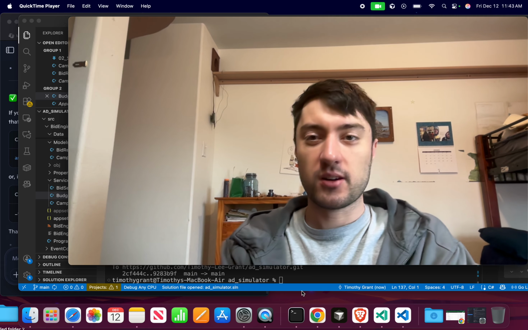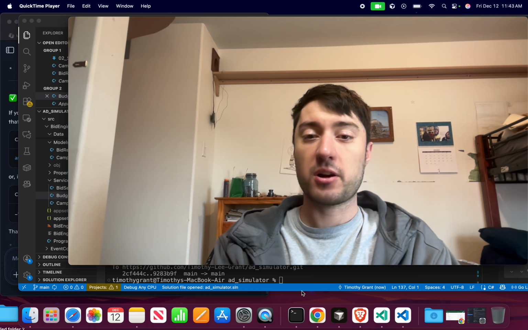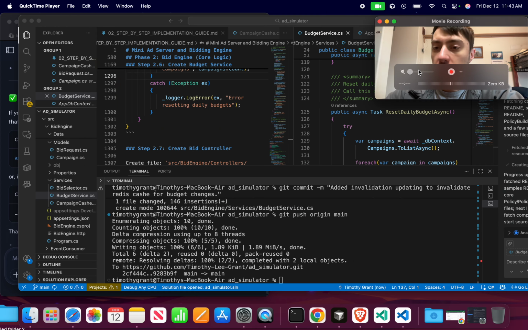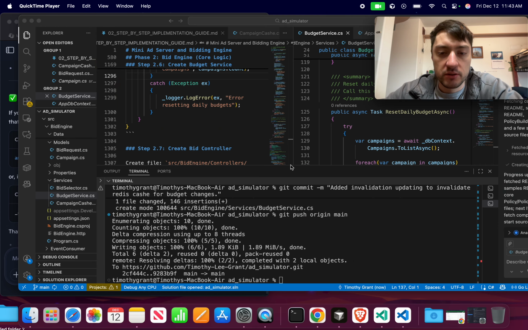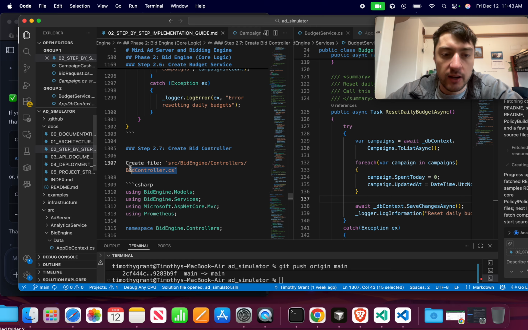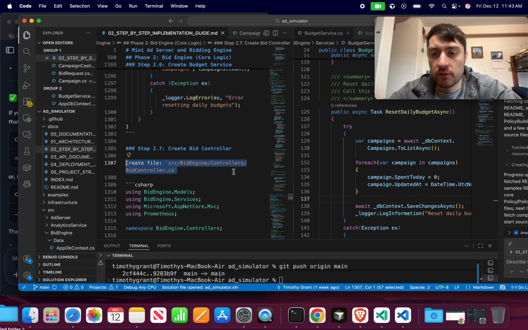Okay, so we are continuing on our ad project, and let's get started and make myself a little bit smaller. There we go. All right, so let me get this down and keep going. What we need to do today is look at this source bit engine controllers. Now we're in a different folder. We're going to be doing controllers and then bit engine controller.